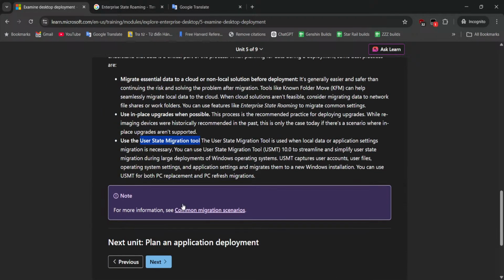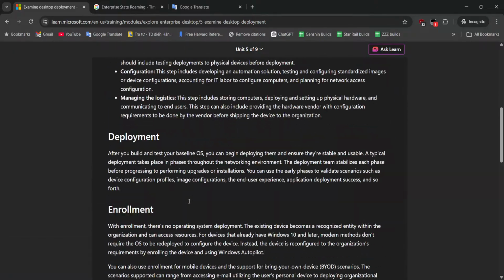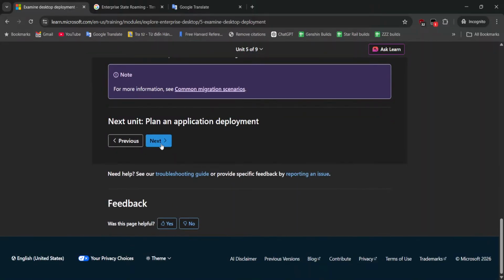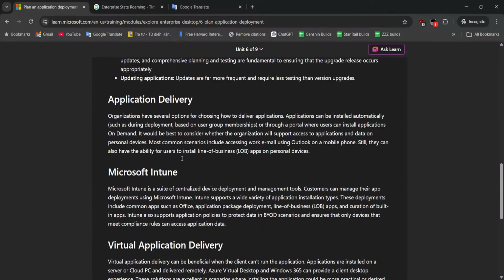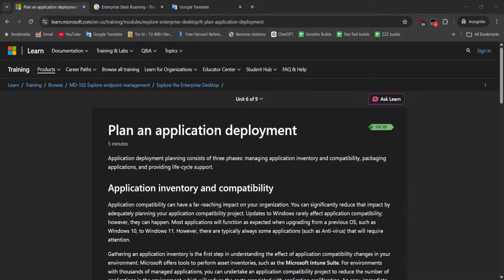And yeah, that's it for Unit 5. That was long because of my extra insights, but let's see what we have here. A lot of stuff.